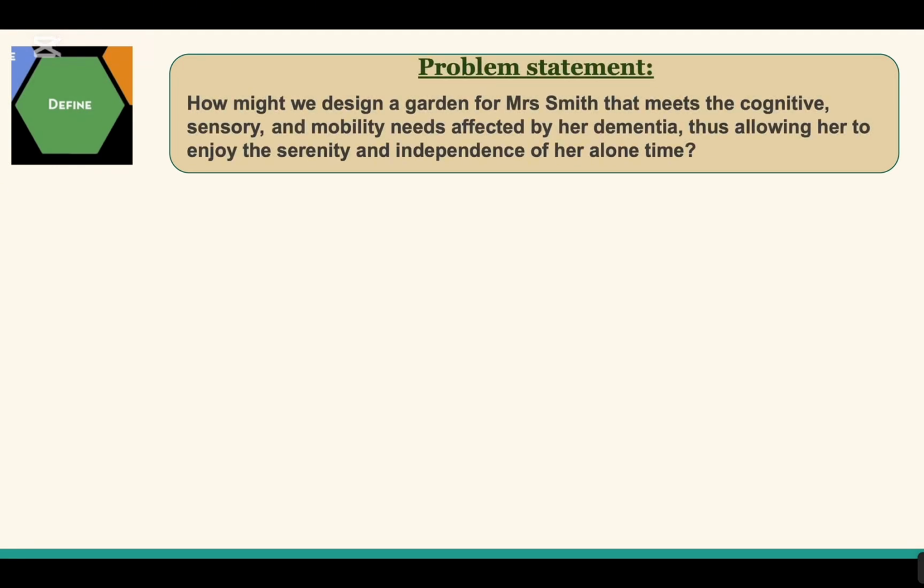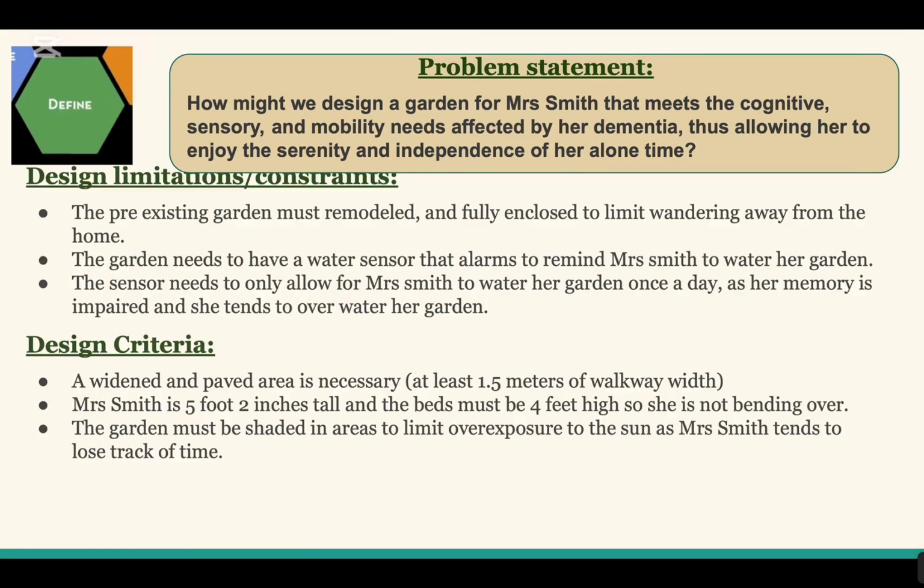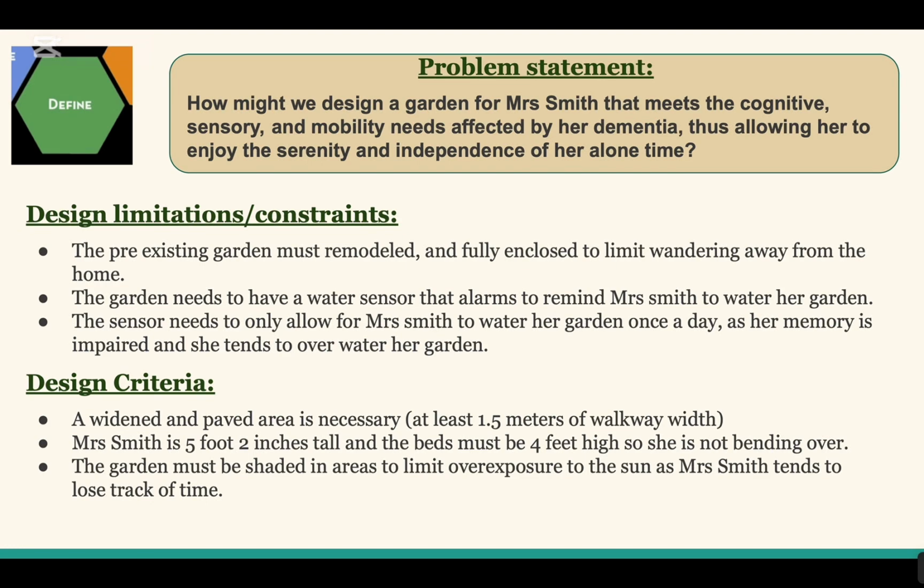So, how might we design a garden for Ms. Smith that meets the cognitive, sensory, and mobility needs affected by her dementia, thus allowing her to enjoy the serenity and independence of her alone time? As you can see below, the design criteria, constraints, and limitations are all involved in creating an inclusive garden for Ms. Smith.